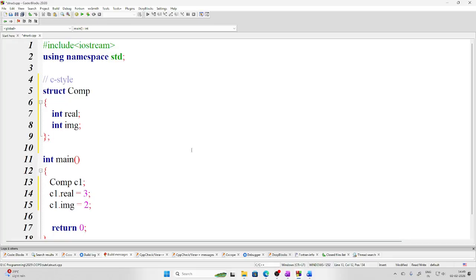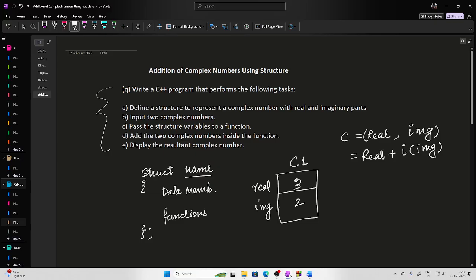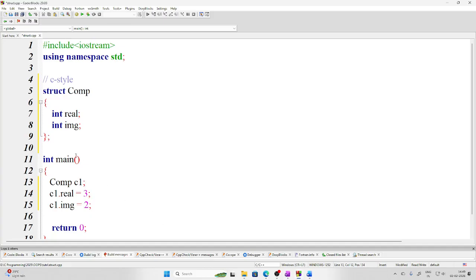Now let's say I want to display this complex number in a form like 3 plus 2i. How can that be done? That can be done using a function. So let us declare one function. Void, as this function has to display only, so I'll be using void, and let's say display, and inside this it will require an argument. It is for displaying a complex number, so it should have a complex number as an argument. So comp, this is the one, and let's say c.